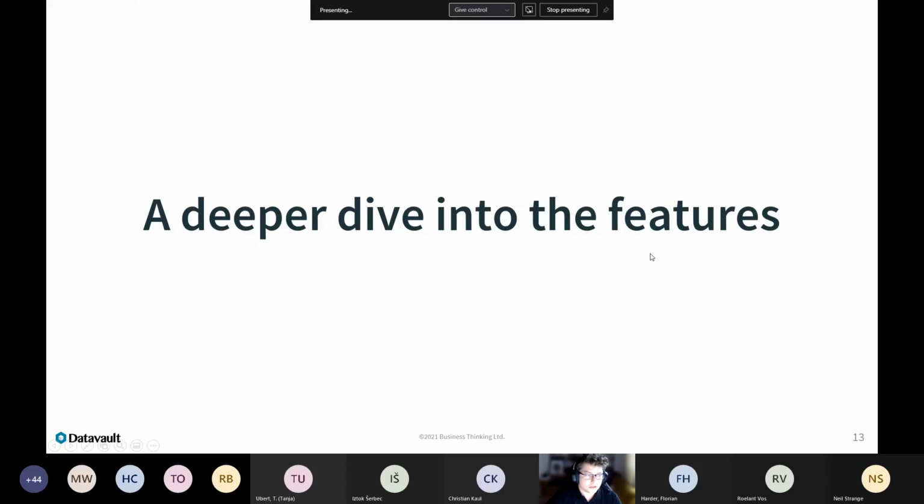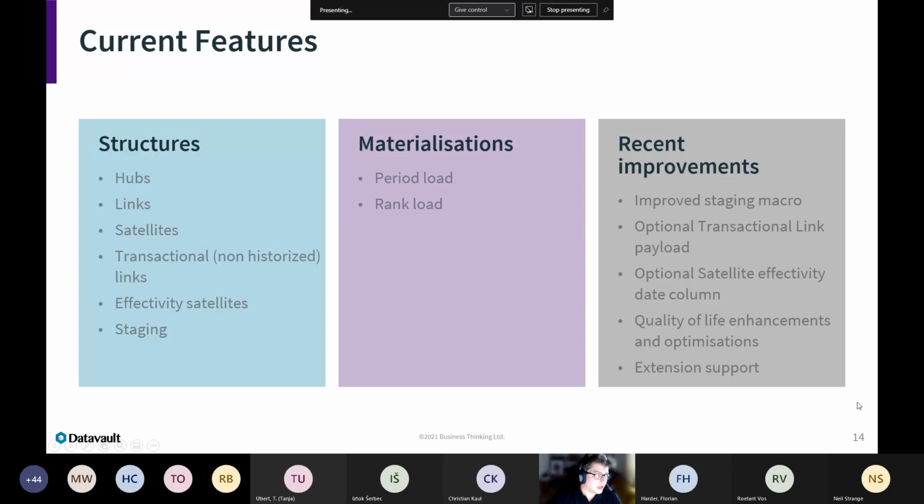So let's have a look at some of the features in more detail. As I mentioned, we do the standard hubs, links, and satellites for the raw vault. We also support transactional or non-historized links, effectivity satellites, staging. I'll get onto things that we're bringing out in the future soon.